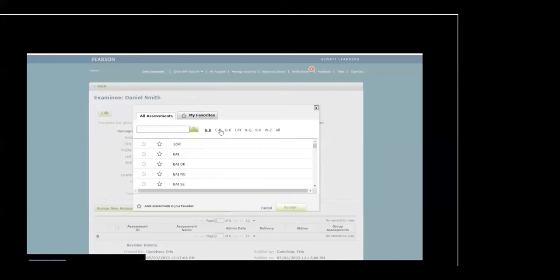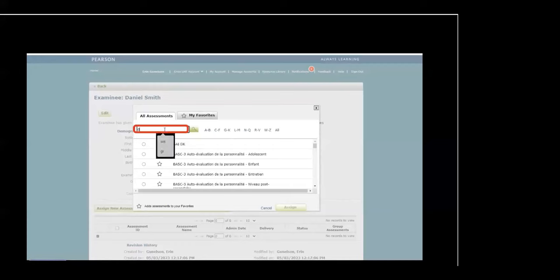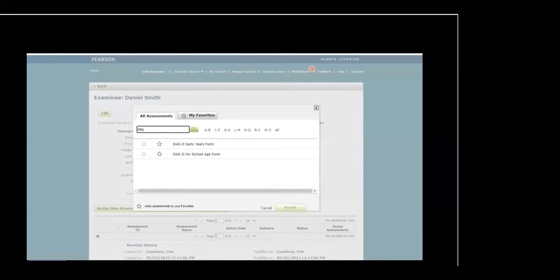What I typically do is type something in the search. If you know the name of the assessment, I think that's the easiest way, just to type in the search box, and it will fill in the assessments that are available to you. For the DAS2, you can choose between the early years form, which is also available in Spanish, or you can choose the school age, which has the normative update. I'm going to choose that one for today for our demonstration. Select the form and click on Assign.